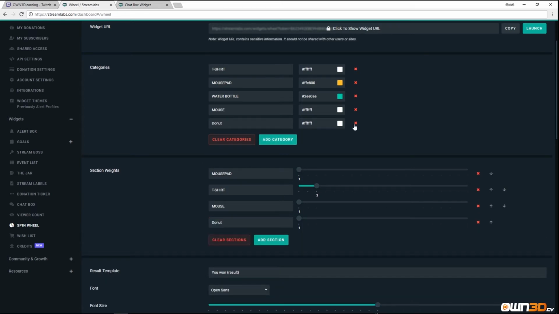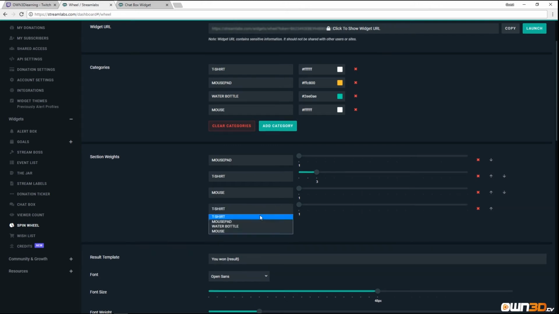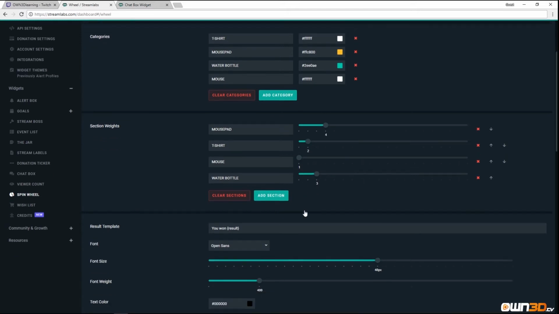And we already have the water bottle. So we add a section and we're gonna have the water bottle. So there we go. This should be the smallest one because it's the most expensive one. Then we have the mousepad, which is the cheapest one. We have the t-shirt and the water bottle. Something like this, okay? That defines how big those sections actually are.